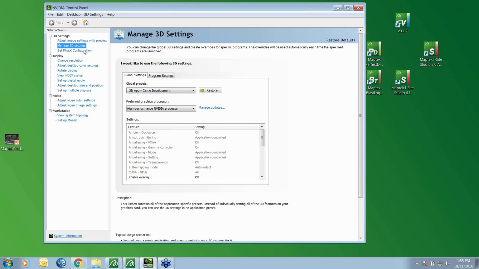So it's not only updating the driver, it's also coming in and setting up your global settings to ensure you get the optimum use out of Vulcan.